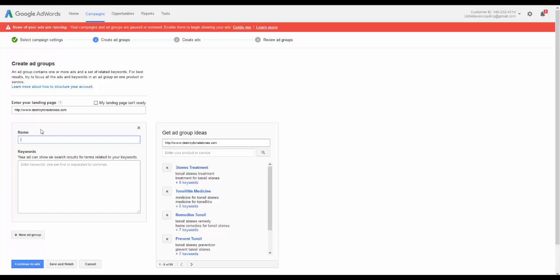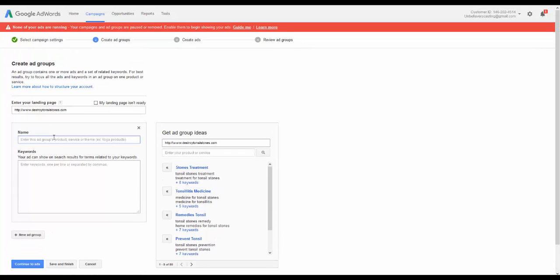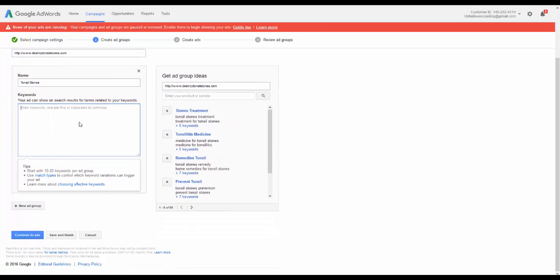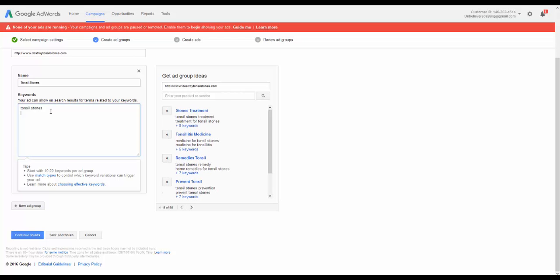Now they're going to give me ad group ideas here just to point out. They're going to say, here's some additional ad group ideas. So I'm going to call this campaign Tonsil Stones because that's going to be the main keywords we're going to target here. And then I'm going to enter some keywords here. So I'm going to say Tonsil Stones. Let's say start with 10 to 20 keywords per ad group. Let's scroll down here. Let's say tonsil stones, remove tonsil stones.